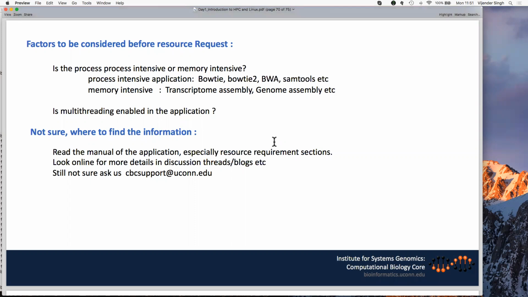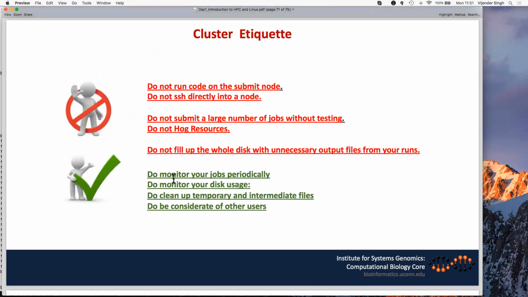So in that case, you possibly have to go to blogs and discussion threads. biostar.org is one, SEQanswers is another one. If you want to get some help from us, we're more than happy to help you out and give you some suggestions on what you need to be using. So email us at cbcsupport@uconn.edu.